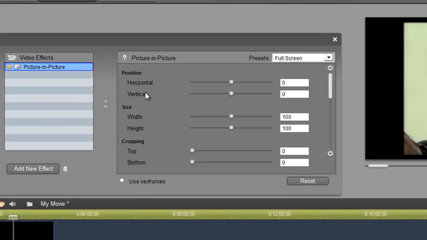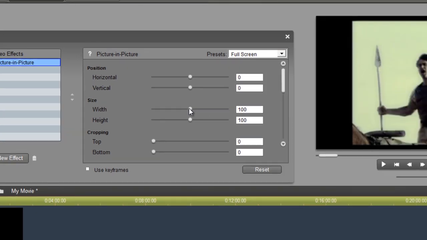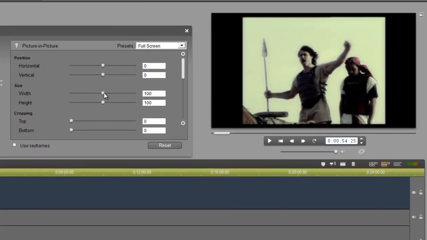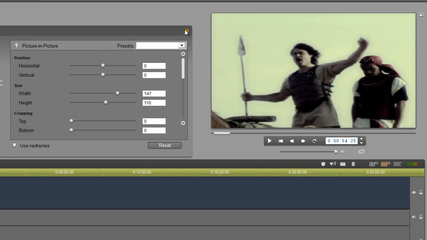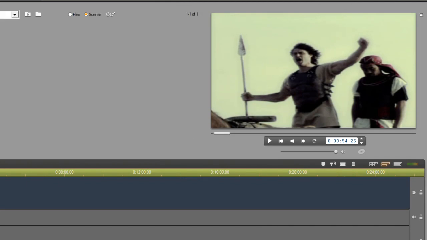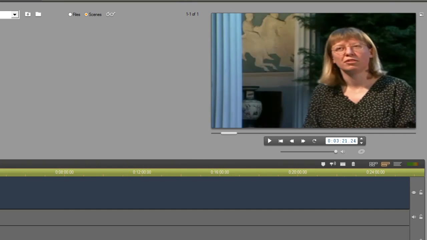Okay, and then here we can choose how to stretch and resize the picture. So I'm going to do width, and then I'm going to do height, and that looks pretty good. So now we can see that it's widescreen.